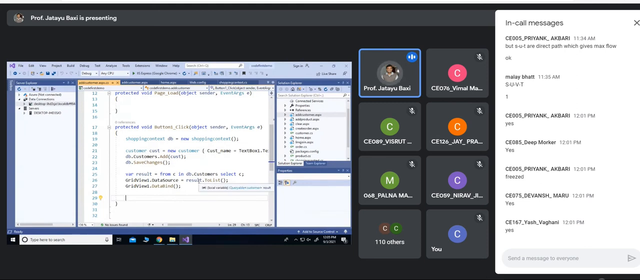Next, whatever customers are already there in the table, I want to list them in the grid view. For that I have written a LINQ query. Remember that everything in this project is done using LINQ. I'm not using any SQL. See how I am getting the list of customers: from c in db.Customers select c. It will get the entire result, and that result I am binding to the grid view. So that is the code for the first page.